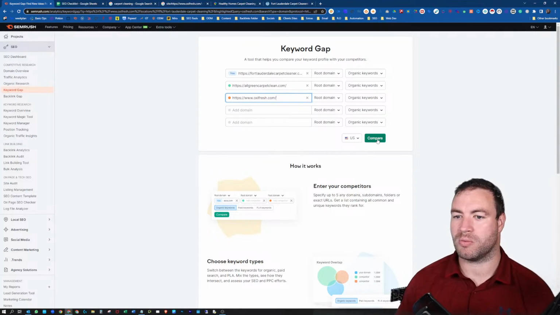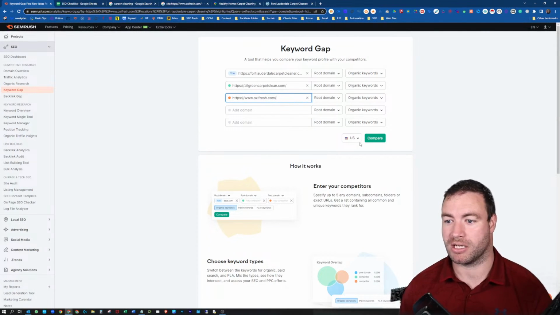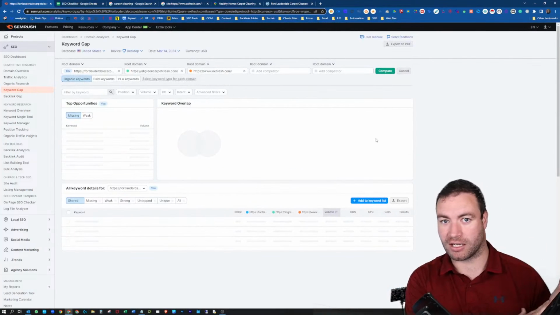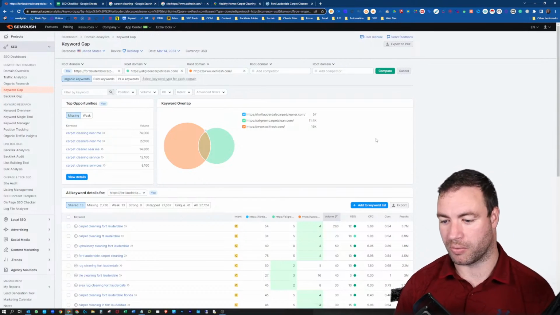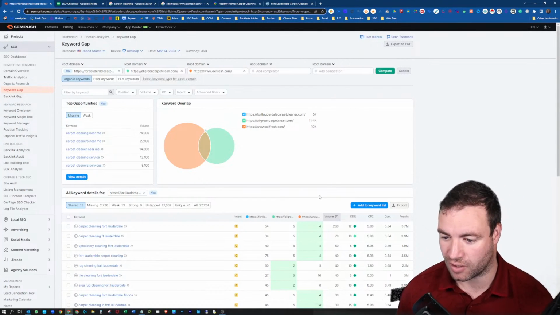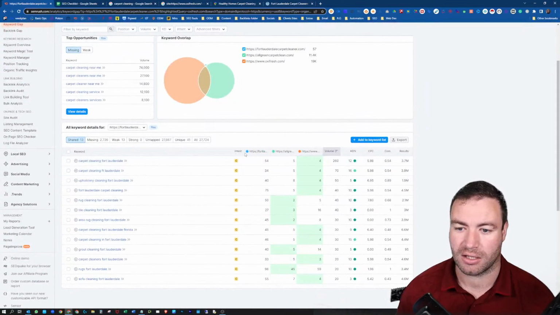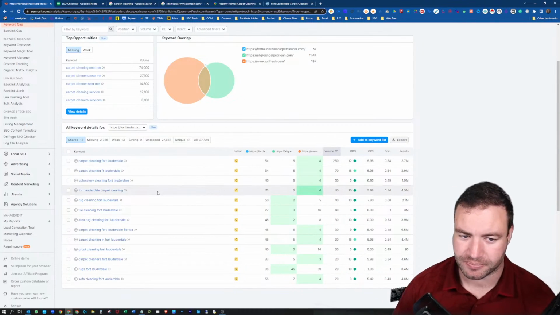So what you want to do, as you can see, I've got myself, and then I've got my competitors in it. Again, you can add up to 5. I would recommend it. And then you can go compare. And essentially this is looking at keywords that they're ranking for that we don't have. That's a keyword gap analysis. Very, very important when it comes to doing SEO for carpet cleaning, to have a look at this, because there's going to be keywords in here that we're like, oh, didn't think about that. So you can have a look.